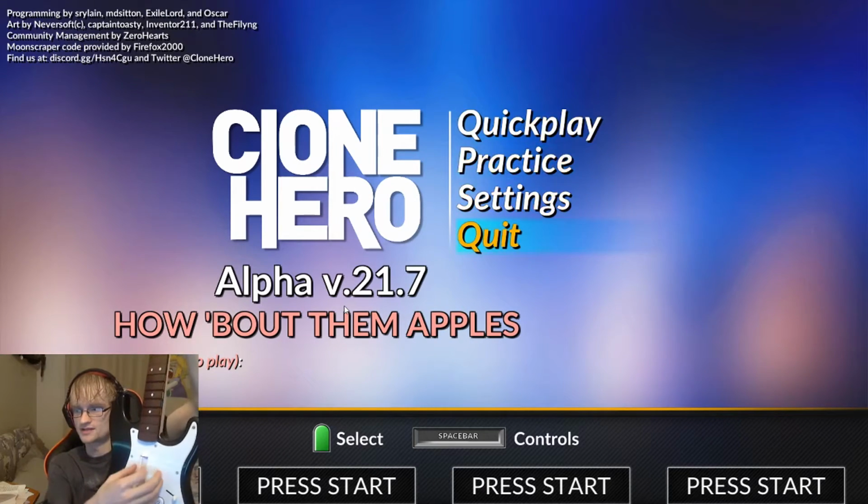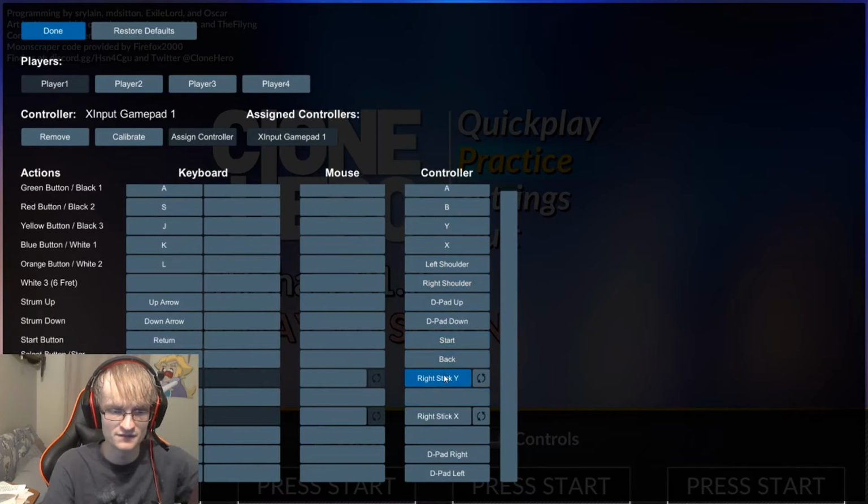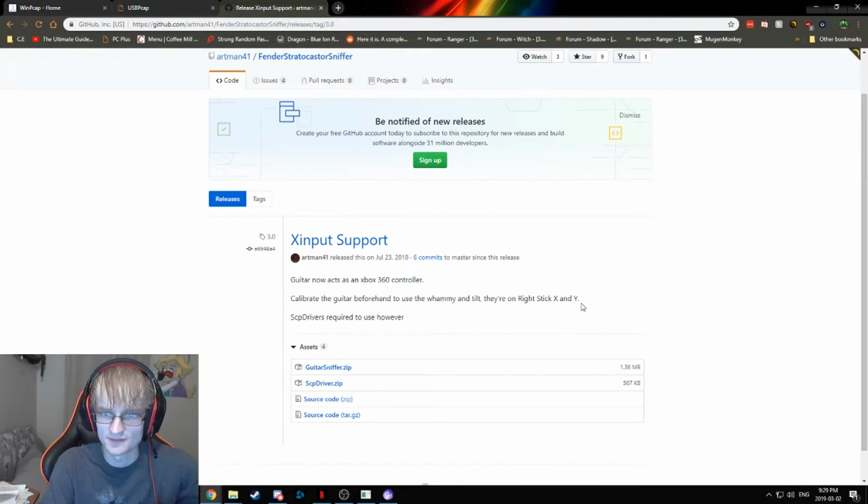If you're curious as to how to screw with your controls, just hit your space bar, and it should say XInput Game 1, and if you want to calibrate all of your stuff, this is how you'd calibrate it. There's some way to do the right stick, Y and X. It said in here that you calibrate the whammy and tilt on X and Y. I don't know how to do that, but if you guys can figure it out, you can go ahead and calibrate the whammy and stuff.